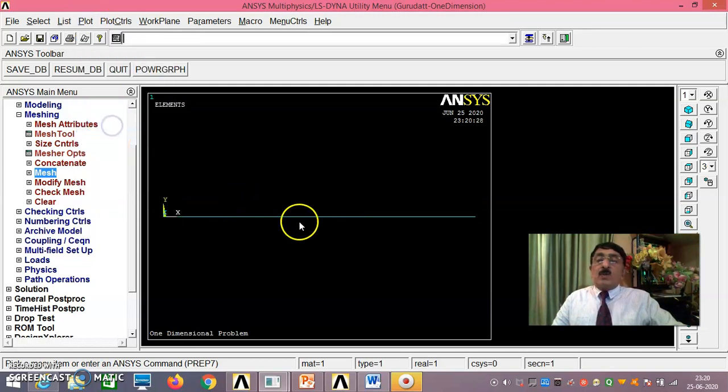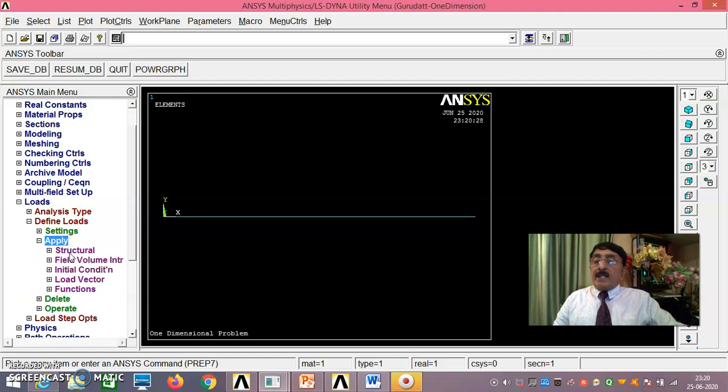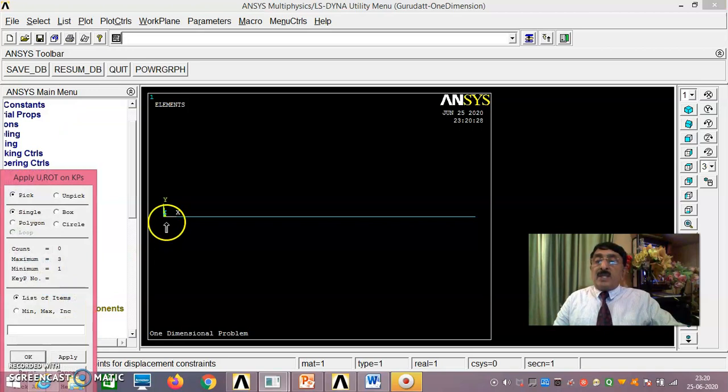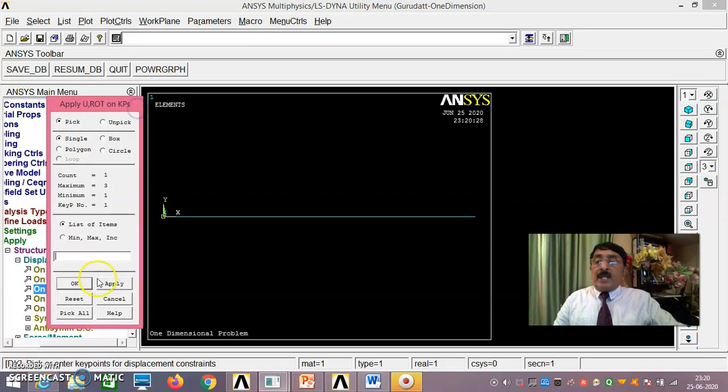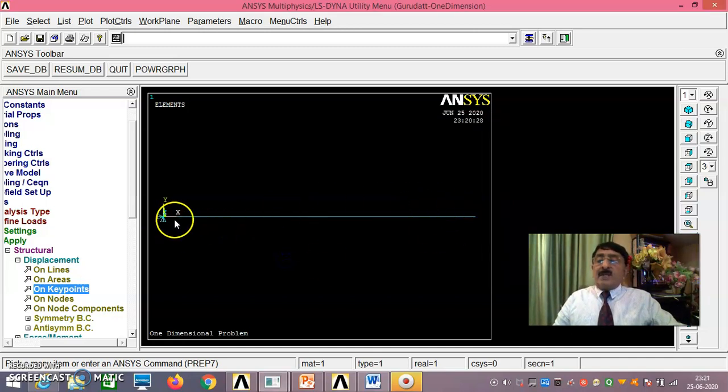Plot elements means it will go to this. Now everything we have done properly till now. Now we have to go to the solution phase. In the solution phase, you go for loads, define loads, apply structural displacement on key points. This point is fixed anyway. You take the first key point, say okay, and you arrest all degrees of freedom. Just say okay. All degrees of freedom are arrested here.